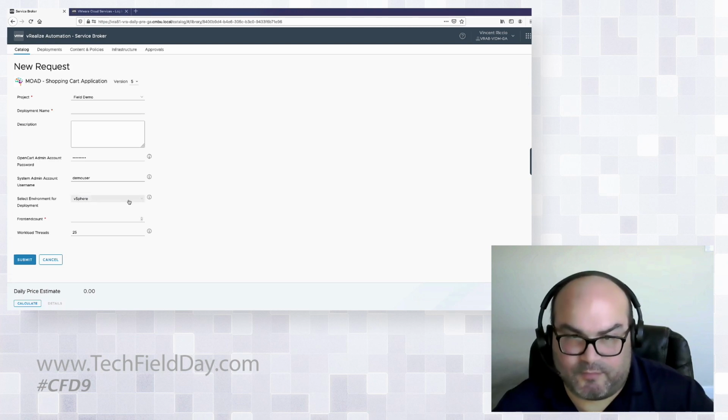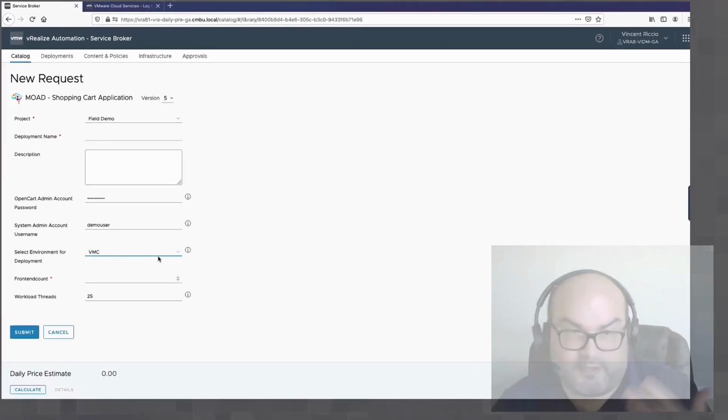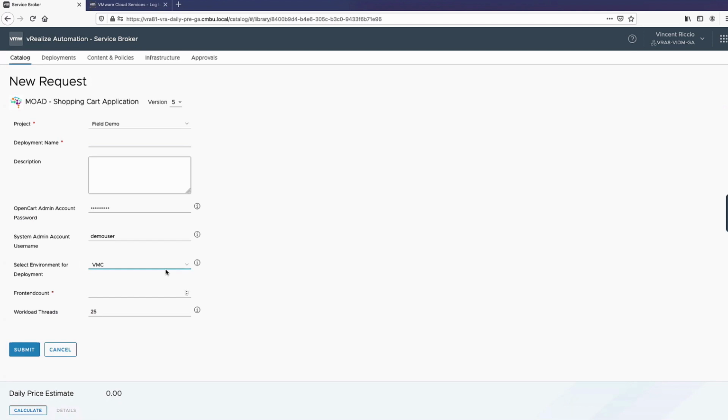You can do things like dynamic dropdowns that may go out and pull information from the CMDB through Orchestrator. So there's a lot of really cool stuff you can do with custom forms, and you can really design it and make it look the way you want.